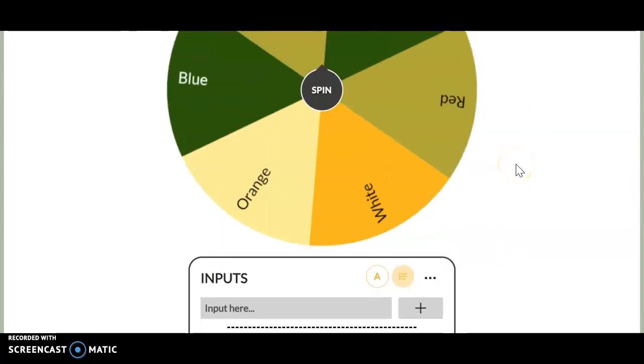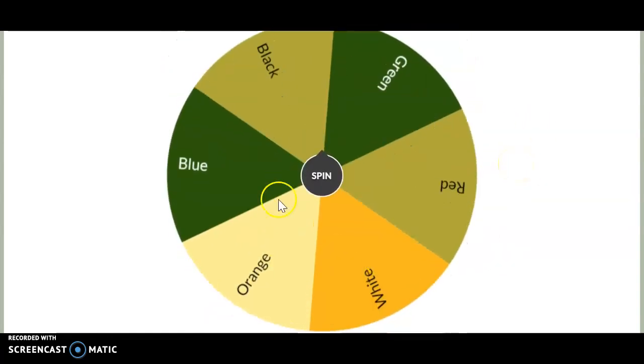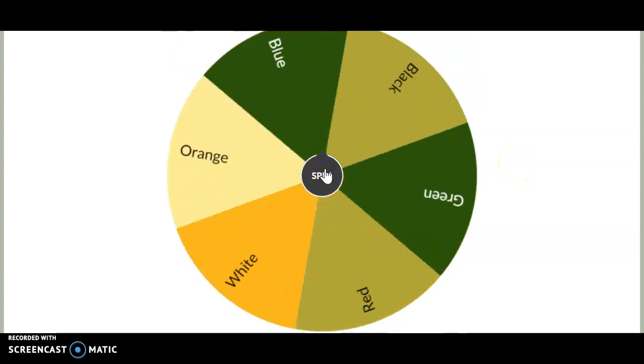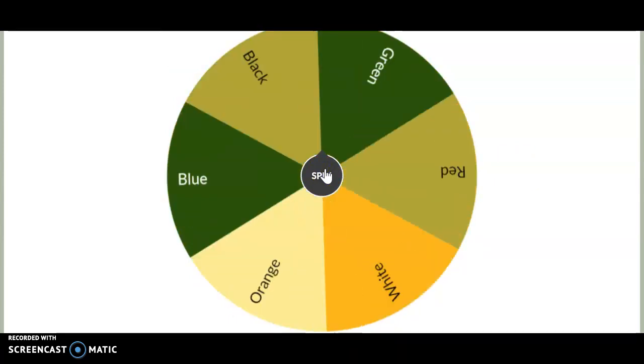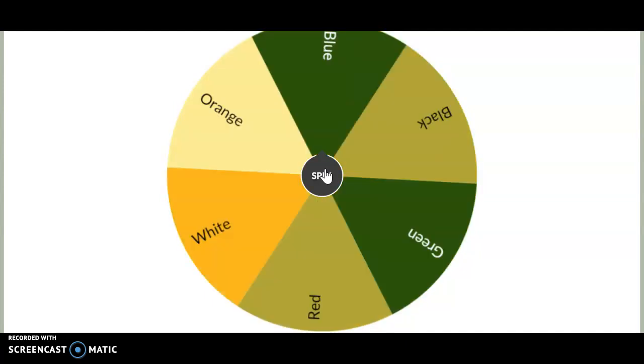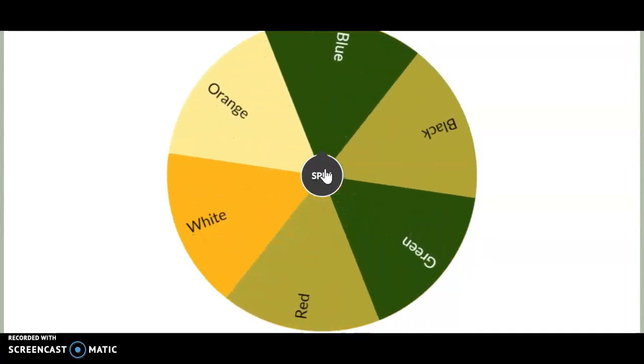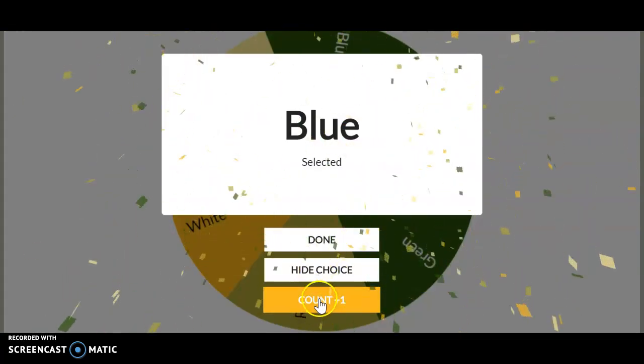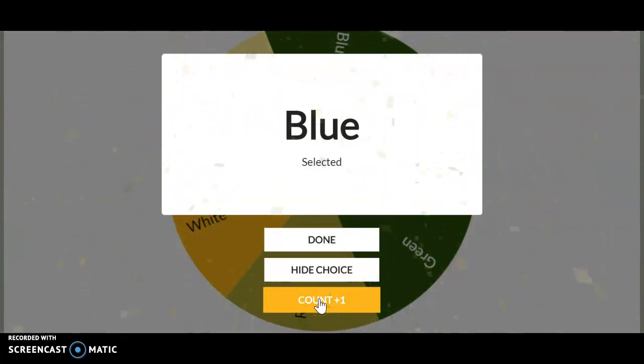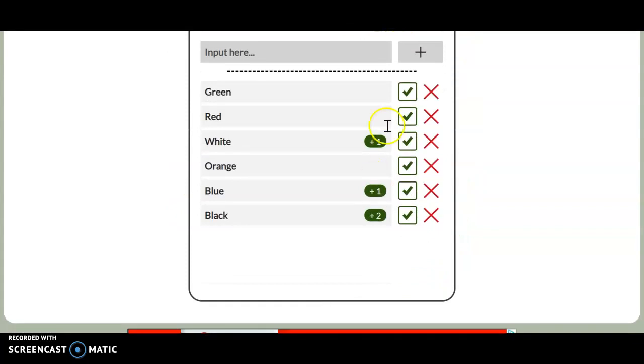You need to do this 20 times. So you're going to sit here and you're going to click this 20 times. You're just going to sit here while you're watching TV or doing whatever it is you're doing. Click it 20 times. And so we got blue. We're going to hit this count +1 so that way it records that.